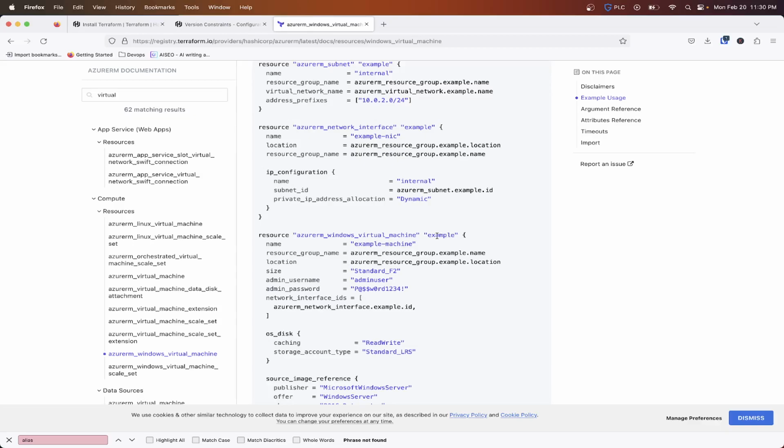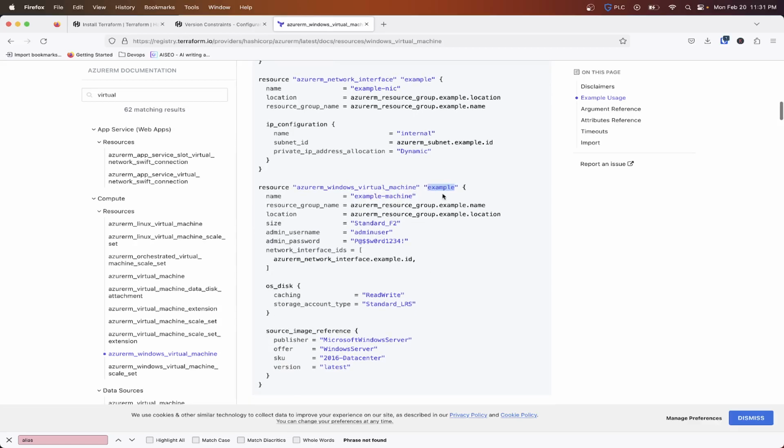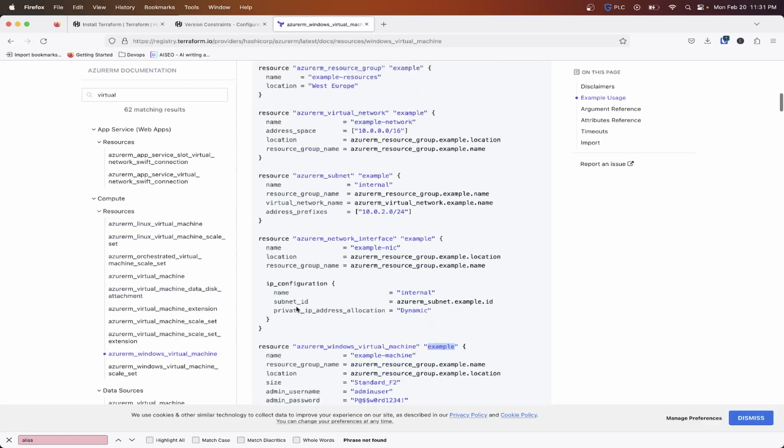So this name here can be anything that you set it to be, as long as it's unique for this particular type. So if you have another virtual machine, it can't be example, but it could be example one, or VM, then VM1, VM2, so on and so forth. So now that we got the information initialized, let's go through and actually build a virtual machine.